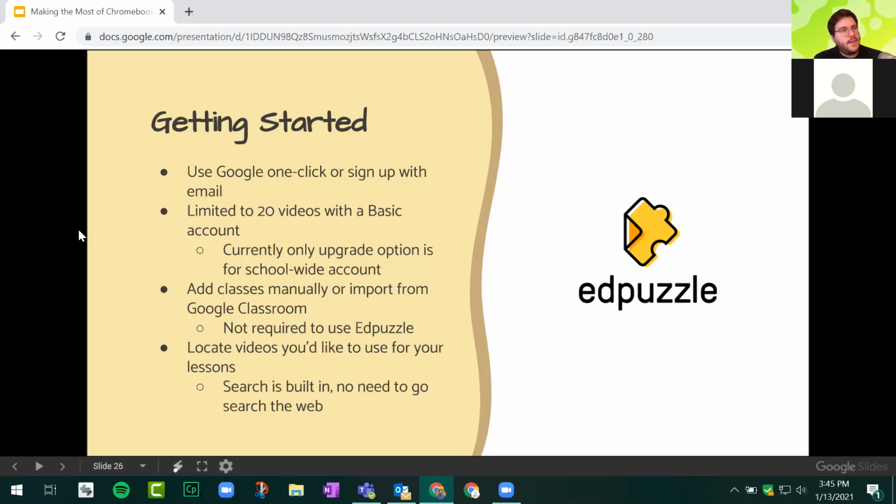And again, this one is another freemium tool. So there's a paid and a free version. In the free version, you're limited to 20 videos saved on your account. With a paid version, then you can have as many videos as you like saved to your account. But 20 is a good amount, though.